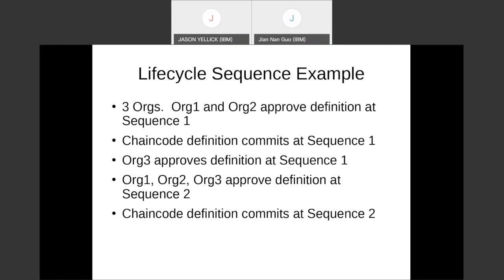The important thing to note here is that without this sequence number, if org3 simply sent a new approval in, it would be unclear whether org3 was attempting to approve the current definition, or whether org3 wanted to make some changes to the definition. And that's what we see in this next step. org1, org2, and org3 want some sort of change, so they approve a new definition at sequence 2. Once they've all approved at sequence 2, we can commit, and that chain code definition now goes to sequence 2. Of course, if you wanted to make another change to the chain code, you would make that change at sequence 3, and so on.